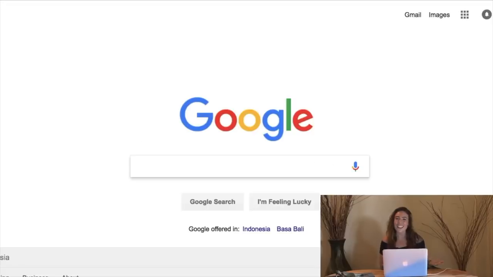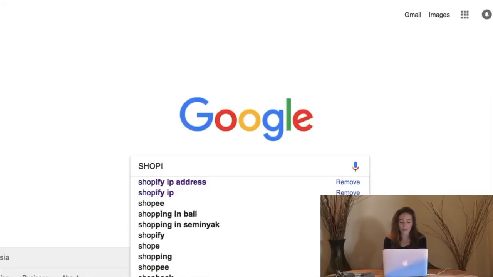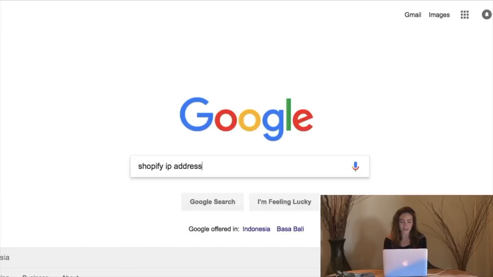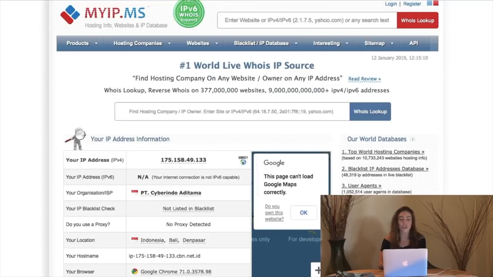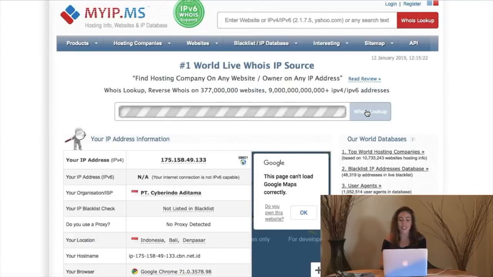So in order to find the top dropshipping stores, we're going to be using an IP hack. So if you just jump onto Google, all you do from here is search for Shopify's IP address. From here, we're going to copy these numbers, and you can see here it's 23.227.38.32, and we're going to jump over to a site called myip.ms. We're just going to take those numbers and paste them into the search bar and look up this IP address.